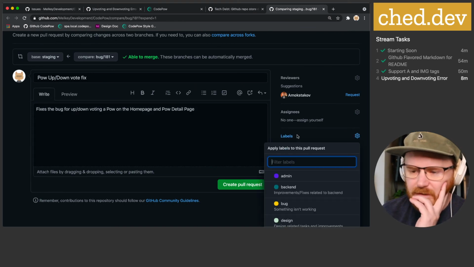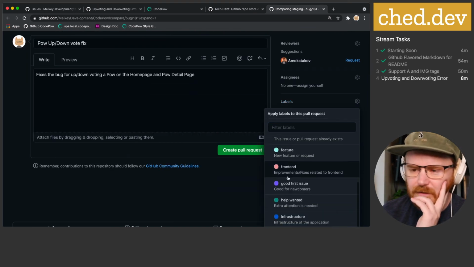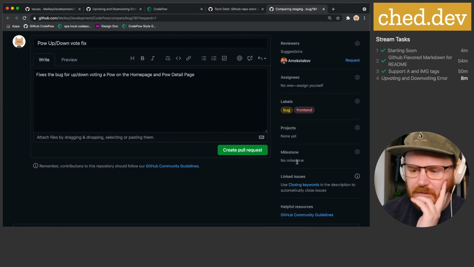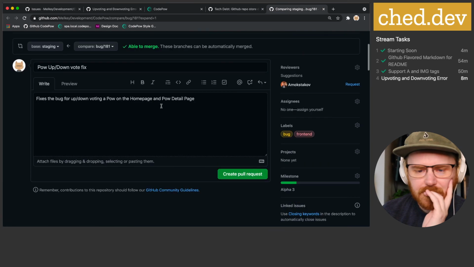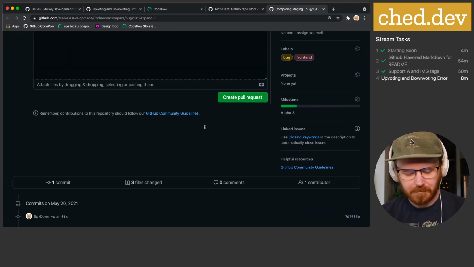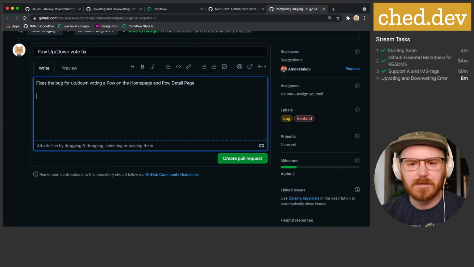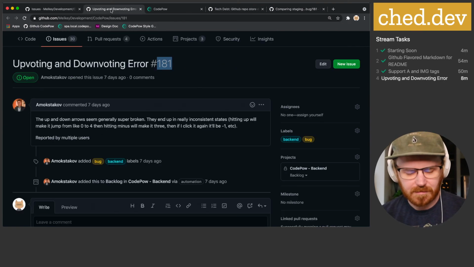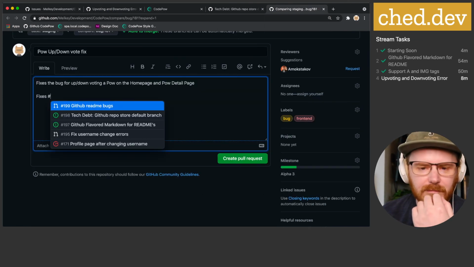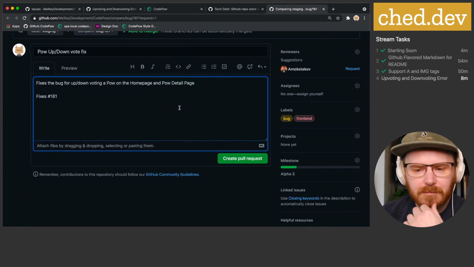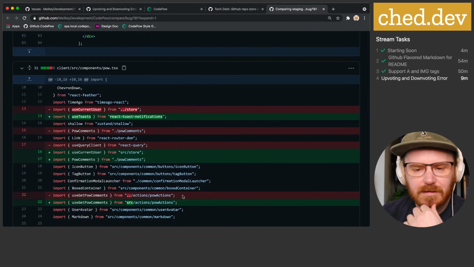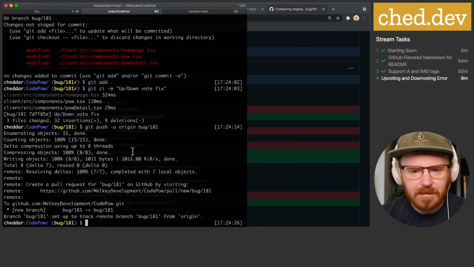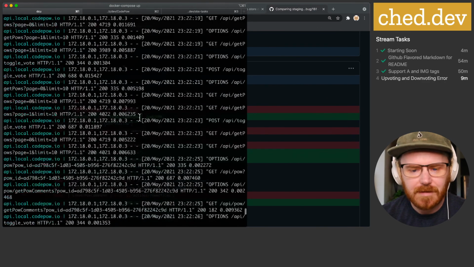This is gonna be bug. Not good for front end. Milestone alpha 3. Fixes, what number was that? 181. I didn't look. Did I? Yeah, no more linting errors, cool.